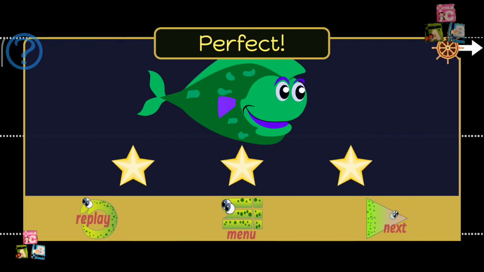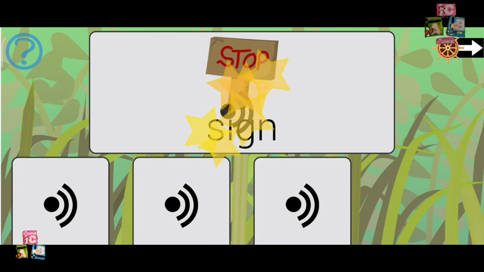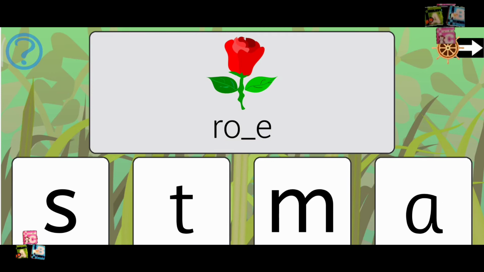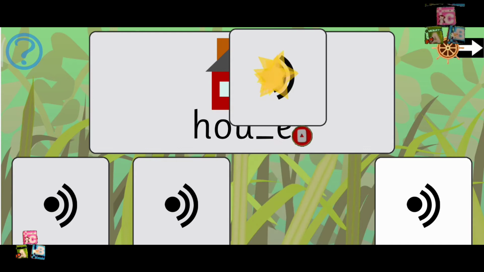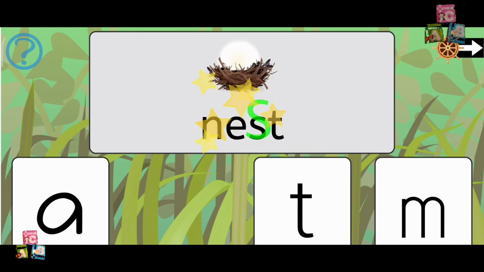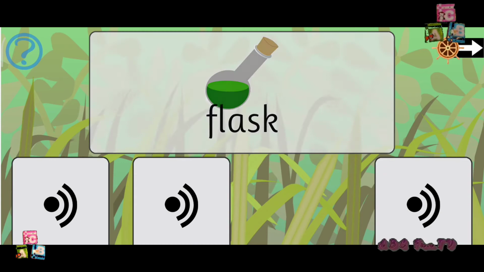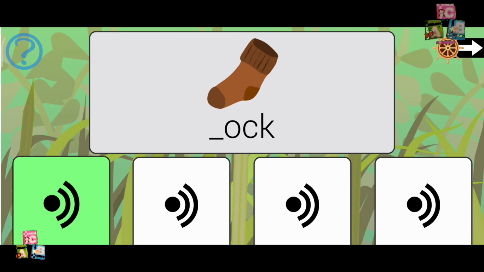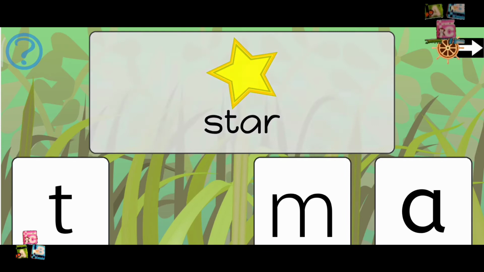Sign. T. A. Sign. Rose. Rose. House. A. House. Nest. Nest. Flask. A. T. Flask. Sock. A. T. Sock. Star. Star. Six. Six.